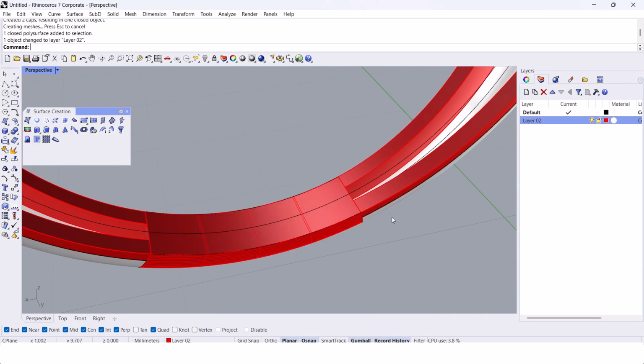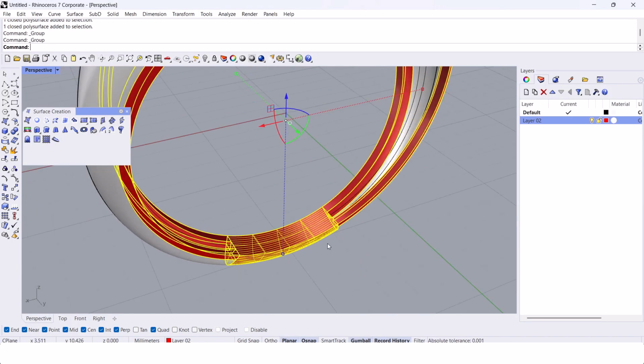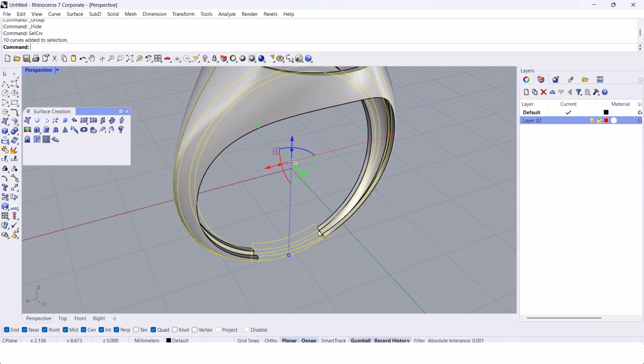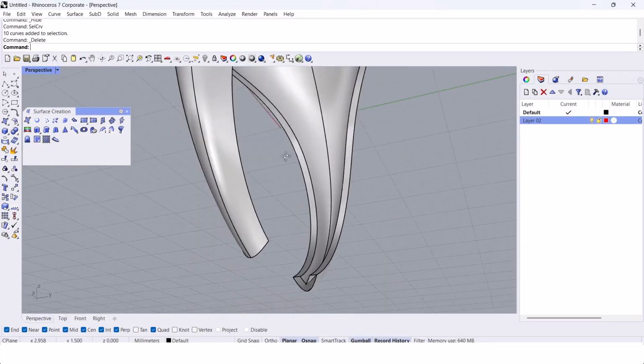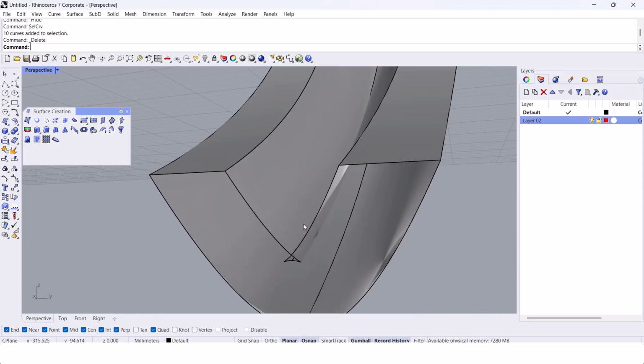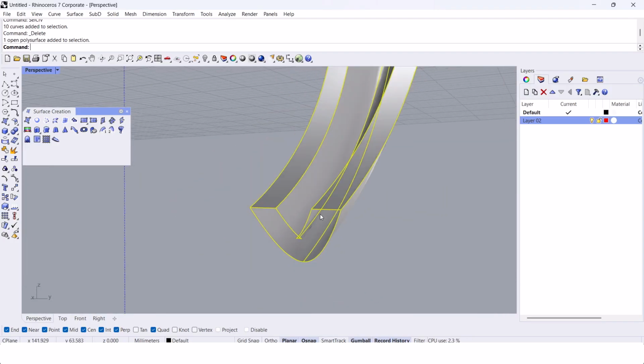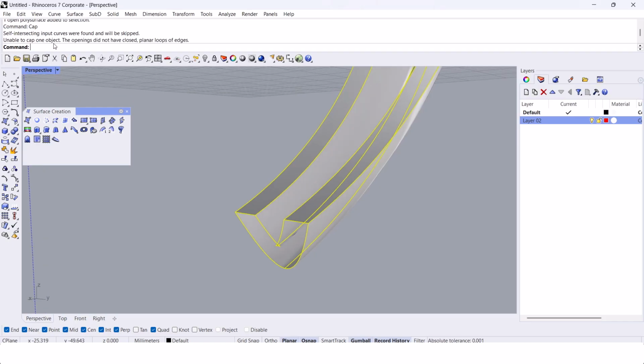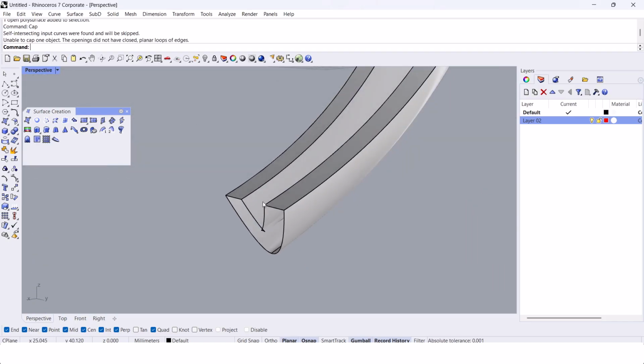Put it in a different layer, for example, the red one. And put them in the hide. Select curves. In this case, I'm going to delete them, but if you need, you can keep those curves. So, as you see, there's a problem with my surface, which has non-manifold or maybe naked edges. When I use the cap, it says it's closed, but as you see, there's a problem.